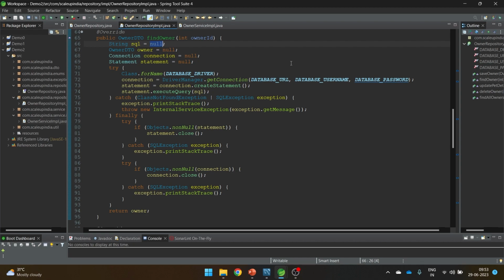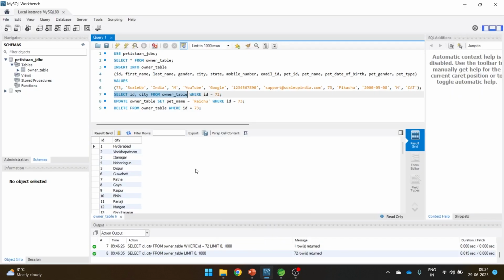For this, let's go to our workbench and see how this select statement is going to look. But here we need to find it with the help of owner ID. So here we are, this is how it looks. We want to get all the columns, so we will just say star here. So select star from owner table where ID is something like this. Let's copy this and go to our IDE.